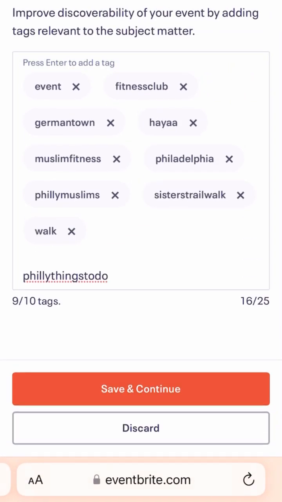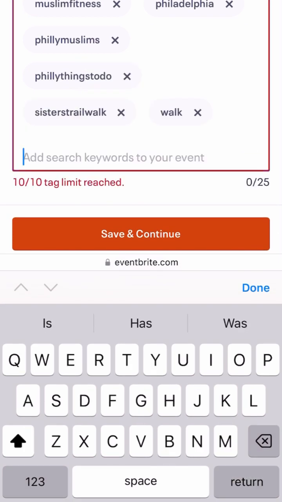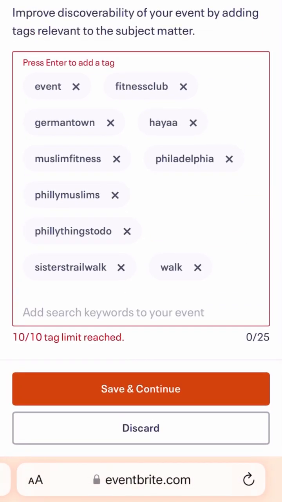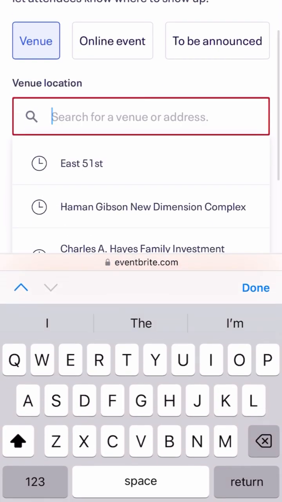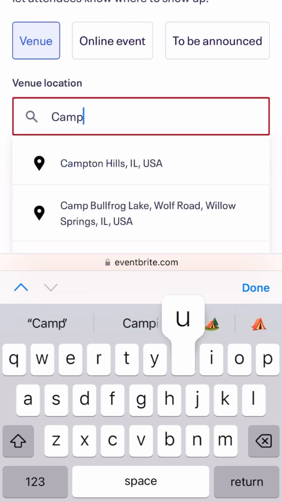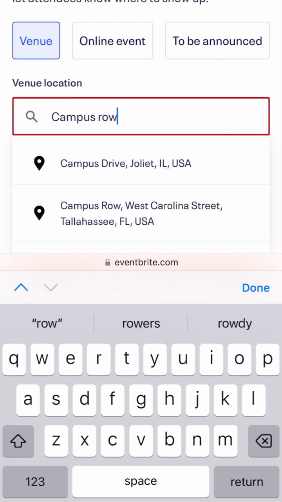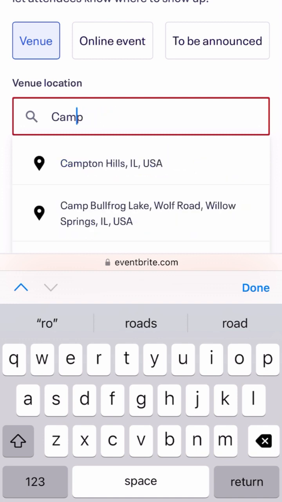After that, it will have you put in the address of the place too. So like you can see right there, it says tag limit reached. Next thing I do is go to venue. So you see on there it has online event venue and then to be announced. So you can do online events on Eventbrite as well. So let's say you want to advertise something for an event that is just happening online. You can also do that.